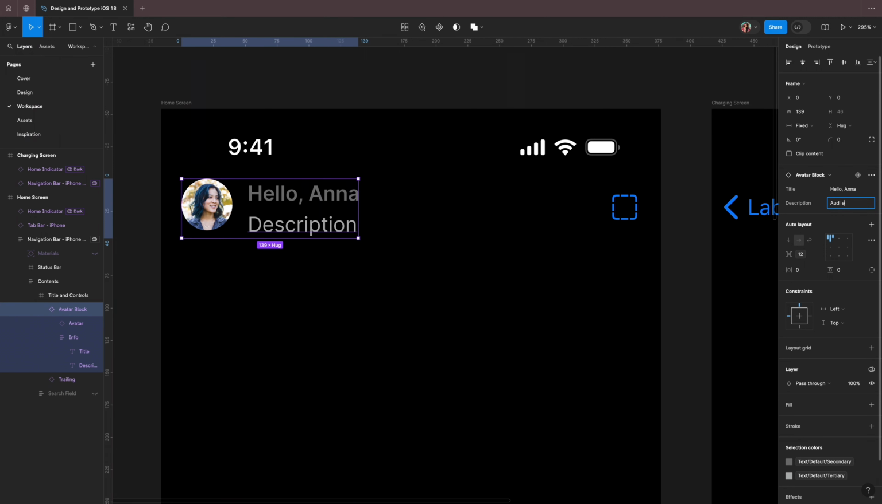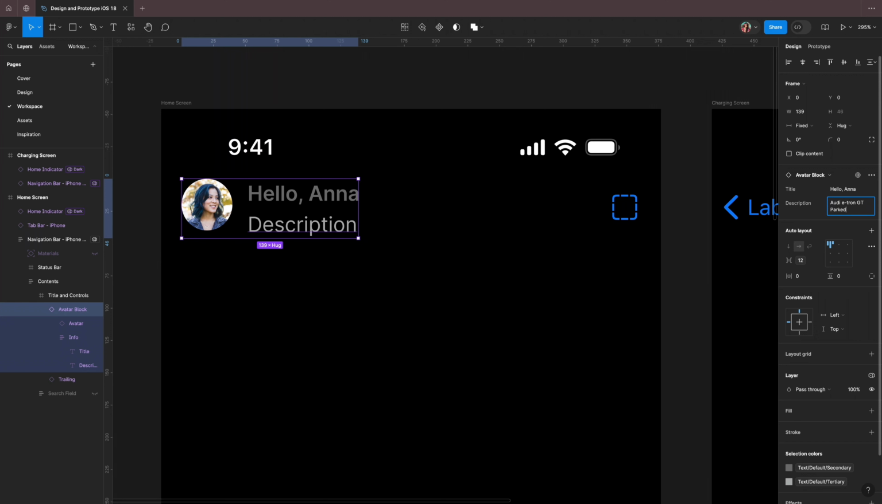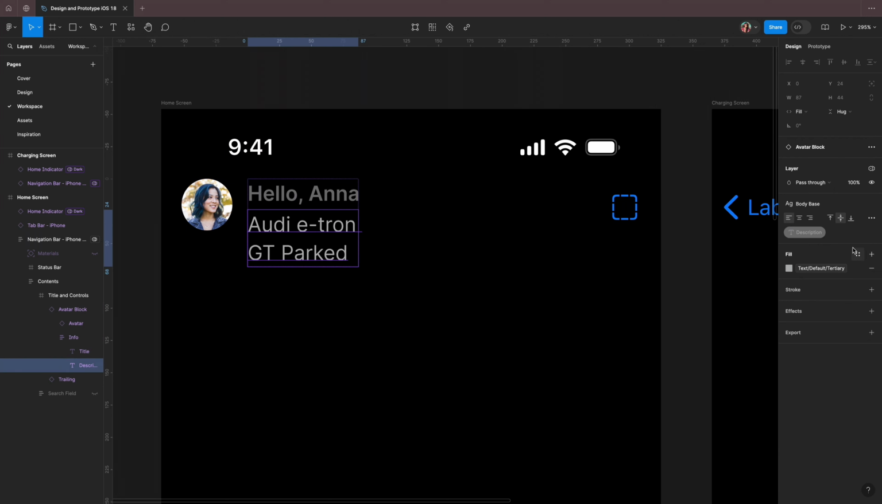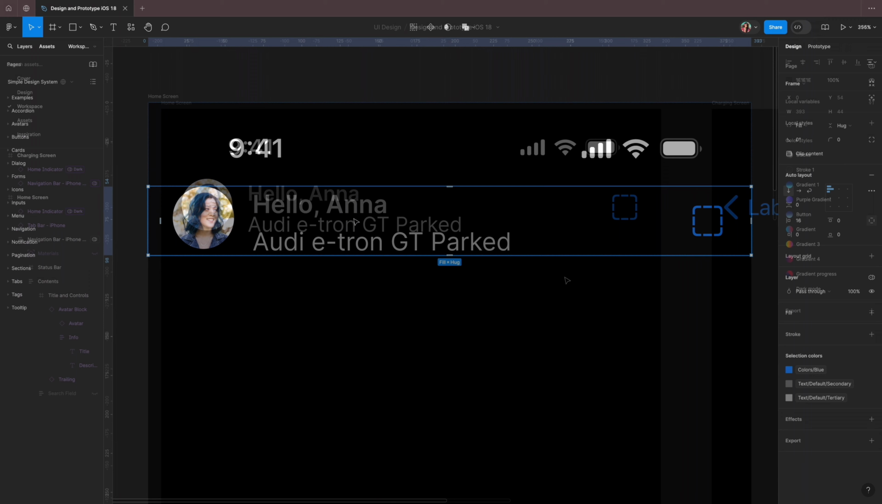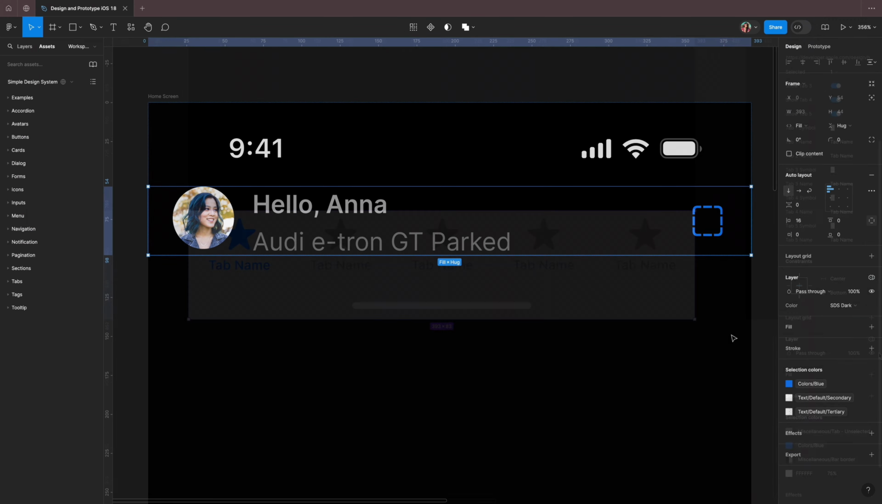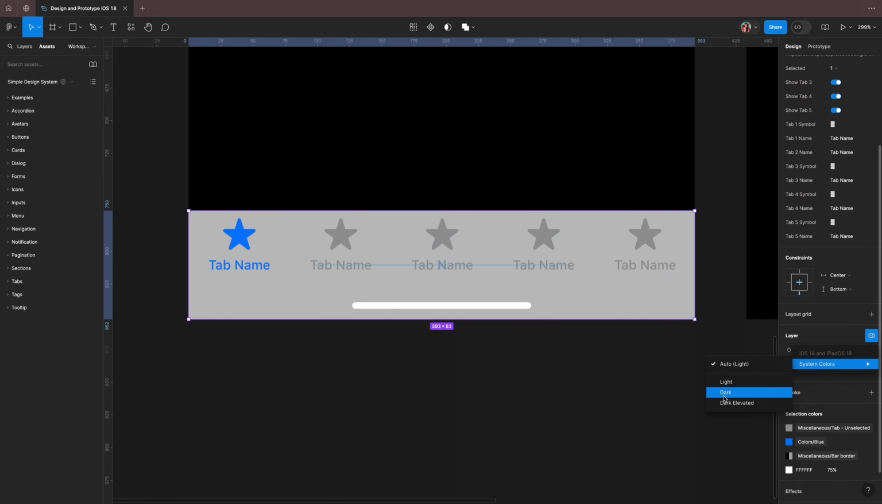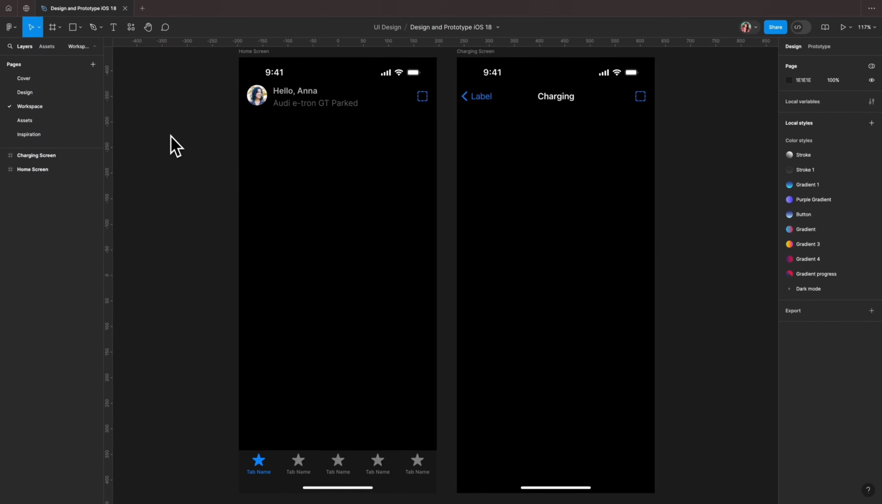Then, go back and change the description to include the name of the user's car and indicate whether the car is parked or not. Again, set to auto width. Now, let's change the variable mode to dark for the avatar box and the tab bar. In this section, we save time by using 2 UI kits instead of building components from scratch.